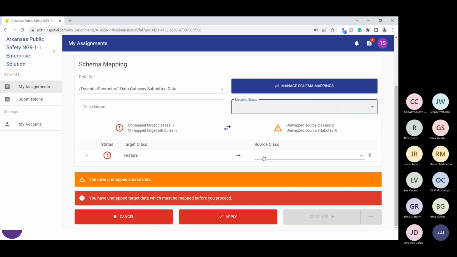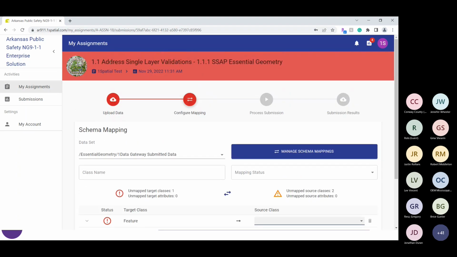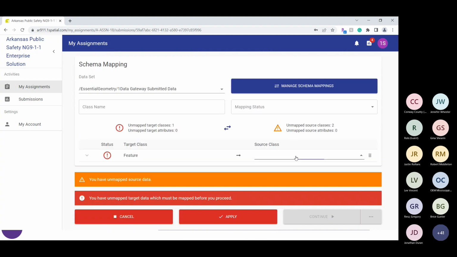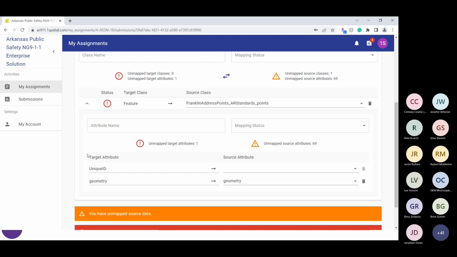Now, once we select a target and source to map, I'm going to map my points to my feature class. I'm choosing points because if I remember the assignment I'm submitting to, this is for my point, my SSAP geometry. So I'm going to stick with my points for this one. Once I've chosen a class to map, I then will be able to open this drop-down menu, and it will show me the attributes for those classes. Now, my target is what's in the portal itself.